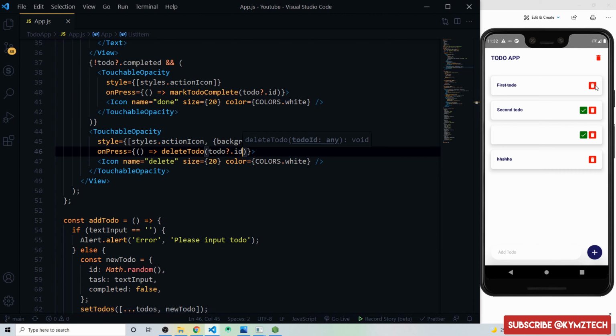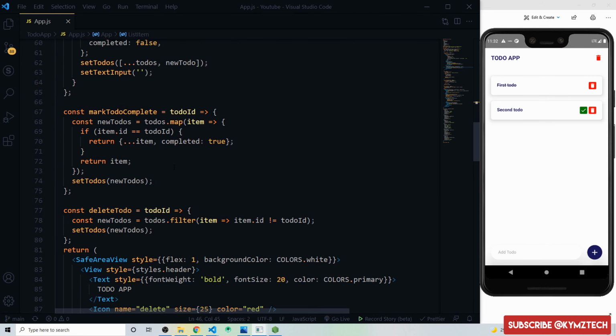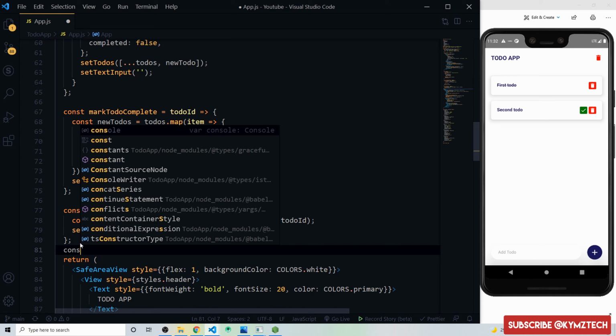So right now if I click on this, it should delete the to-do. As you can see, we have the to-do deleted. And that's all for the delete to-do method. So now we are going to add the function to clear the whole to-dos. So over here we are going to create a function called clearTodos.